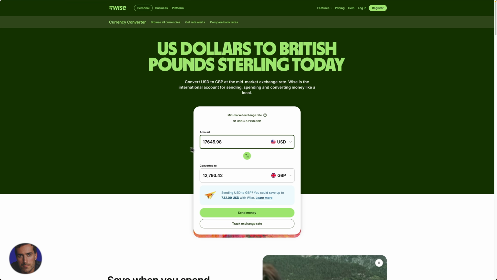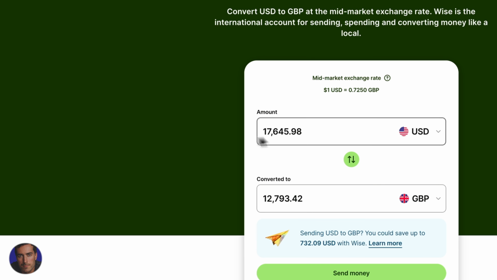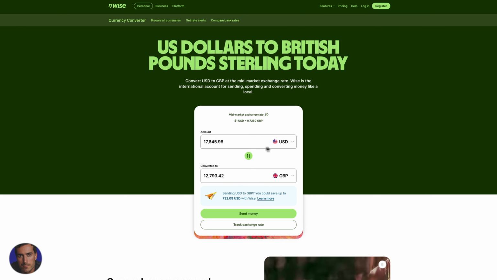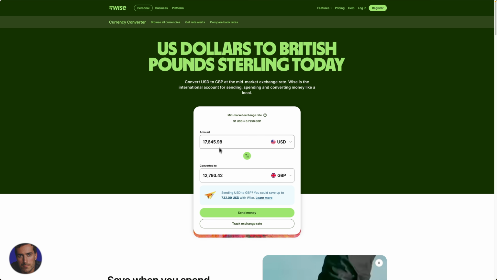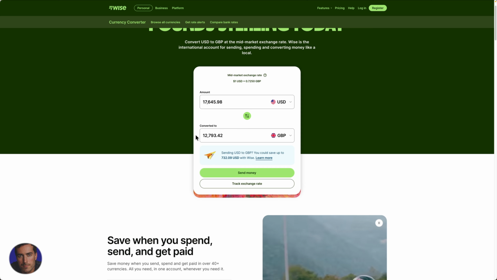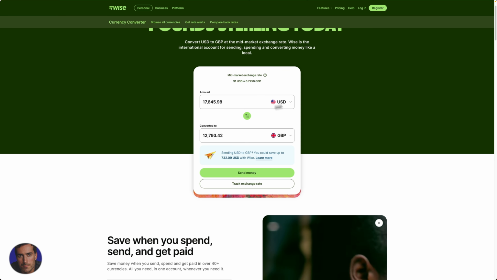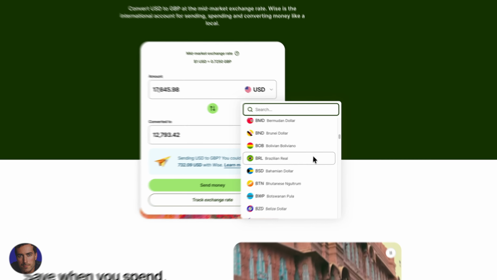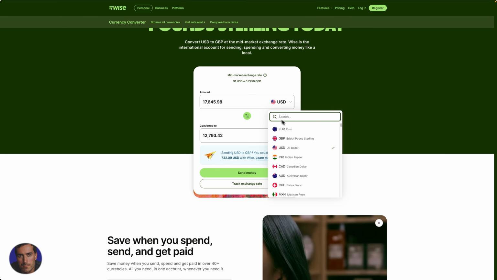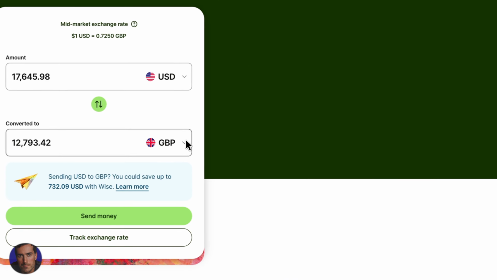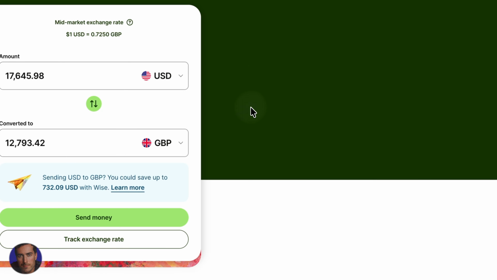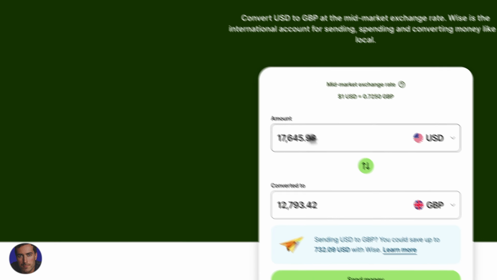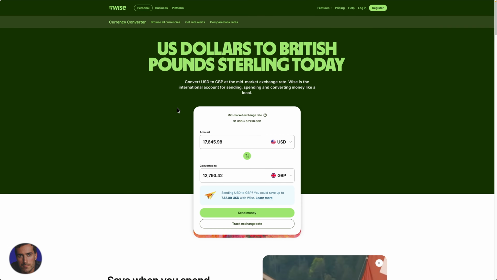If we wanted to, you can put more sort of obscure numbers here. We've got $17,645.98 now, and we see that that is, at the current exchange rates, £12,793.42. Now, this is a really good interface that they've got here. You can click here and you can put in any kind of currency you want. They've got essentially every world currency. You can also use the search bar there, and the same at the bottom here.